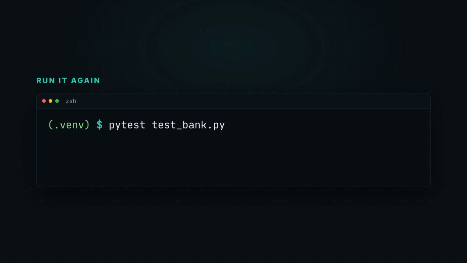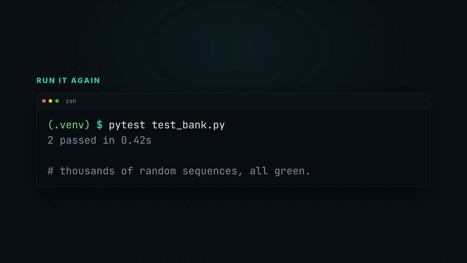Sarah here. Run it again, and both tests pass. And that second one just quietly threw thousands of random deposit and withdraw sequences at your account in every order, and every single one kept the balance safe. That's the confidence stateful testing buys you. In real projects, this is how people test carts, queues, caches, and databases. Anything where the order of operations can bite.